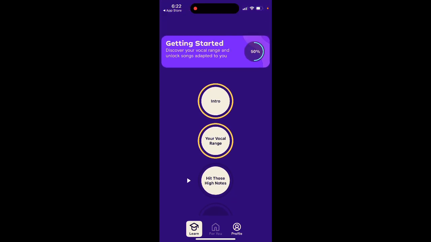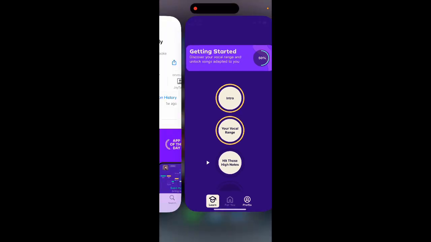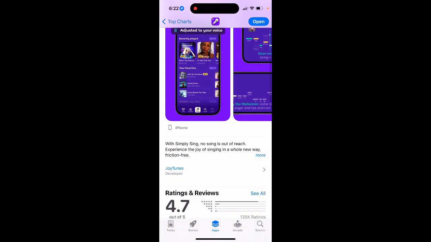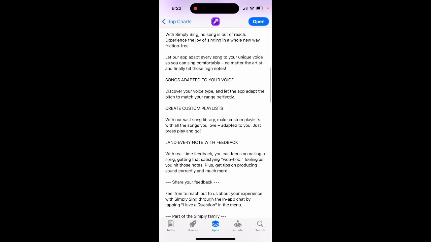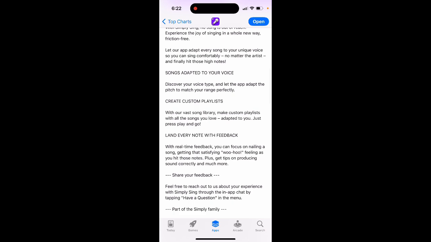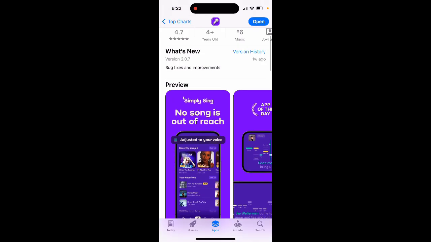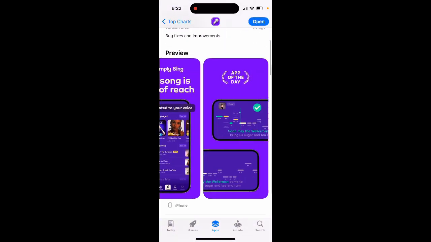The idea is that you can just adjust your voice. Let the app adapt every song to your unique voice so you can sing comfortably no matter the artist, and finally hit those high notes. Discover your voice type and let the app adapt the pitch to match your range perfectly. So, kind of a really cool AI app.